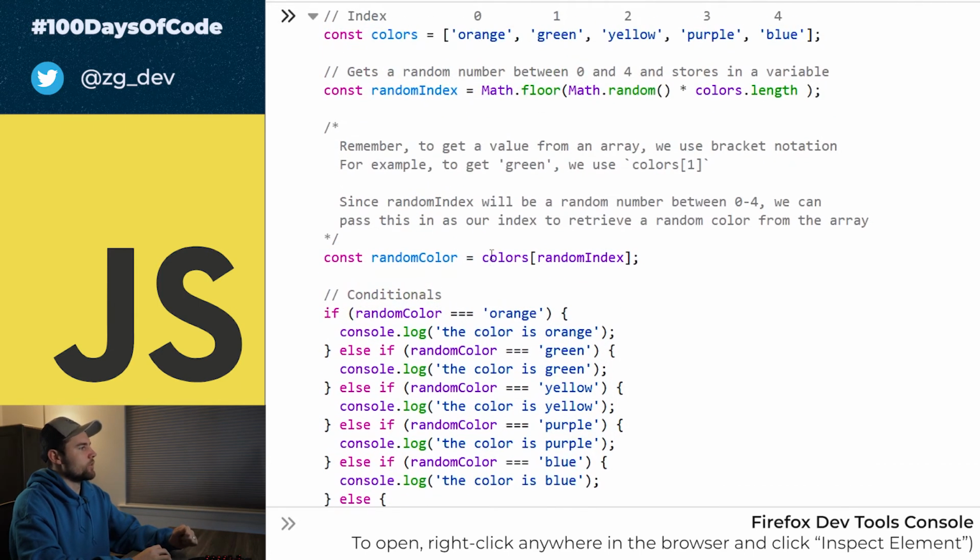So remember, we can get something from an array by passing in the index value using bracket notation. And since random index here carries one of those values, we can pass that in to the colors array. So the right side expression is going to evaluate to one of these colors, but we don't know which one because we have a random index being generated.